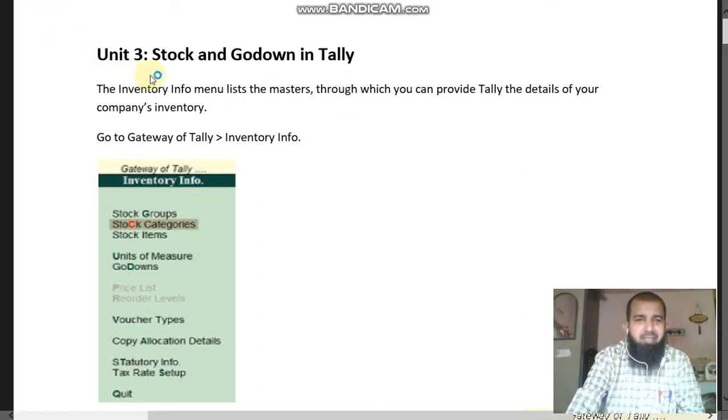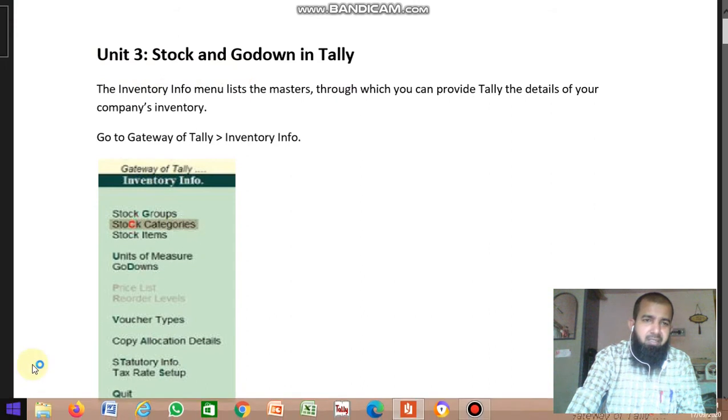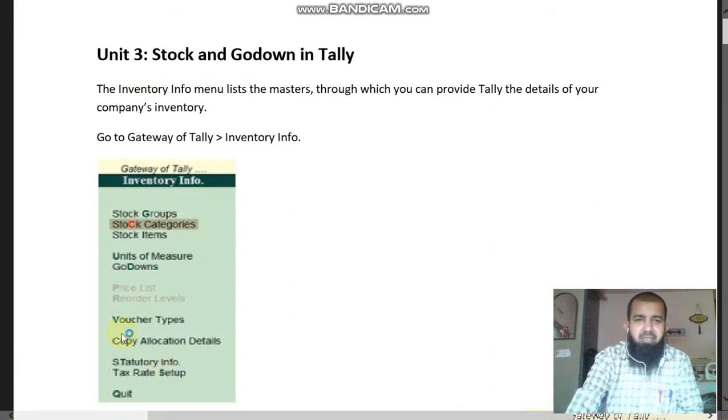Next unit, third unit: stock and Godown in Tally. In the second unit you studied accounts info. Now it relates to inventory. Okay, inventory info. The inventory info menu lists the masters.